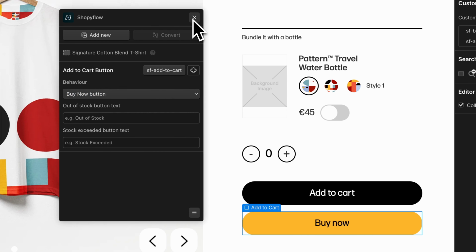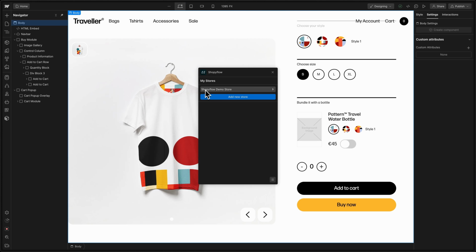We won't be converting the cart in this overview, but when you have a Buy module on the page, you also need a cart module to check out with. You can add a new cart the same way as the Buy module, but with an additional option to choose whether you use a pop-up or within the existing page.